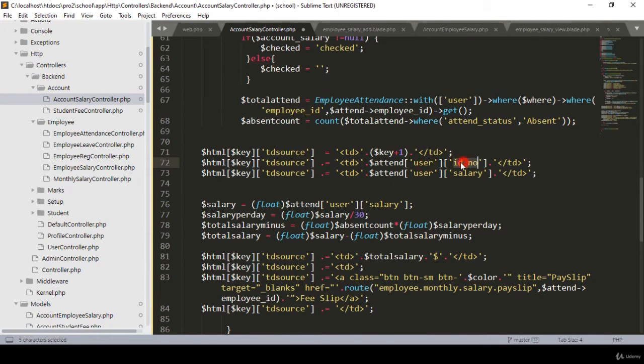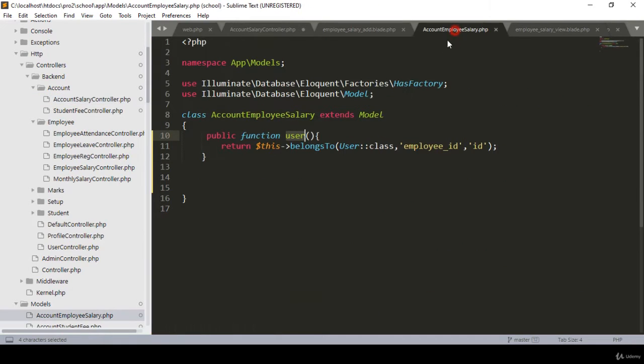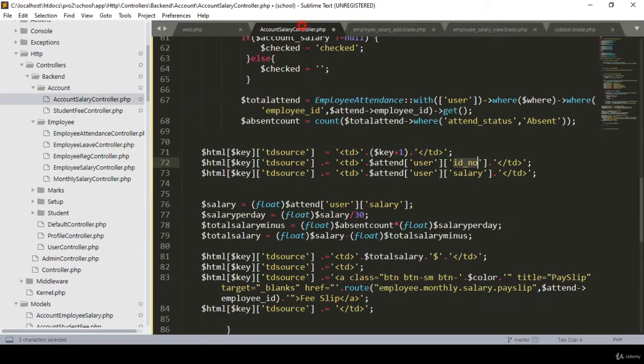That means the user table ID number, because I have already created a relationship in our employee attendance. In the employee attendance I have created that as a user model, right? That means our user method. With this user method I created that relation with our user table. I think it's very clear to you right now.